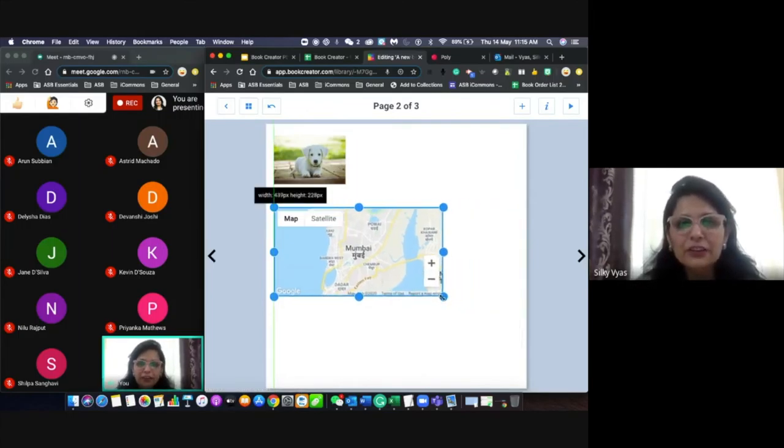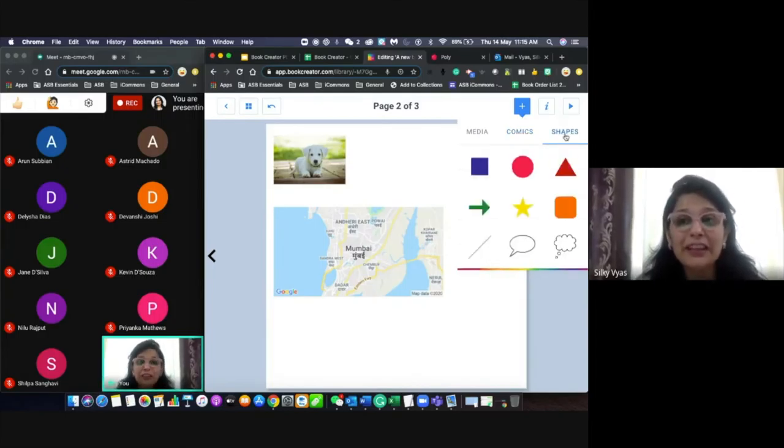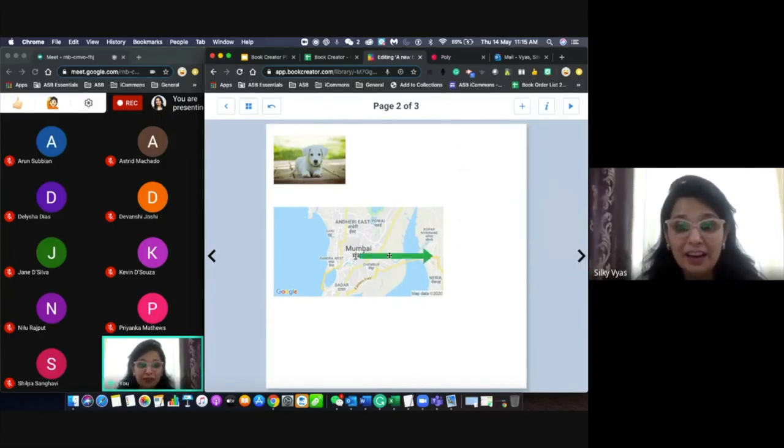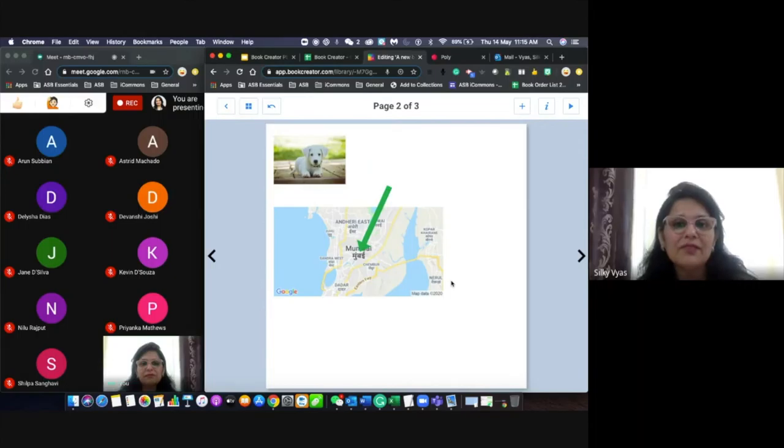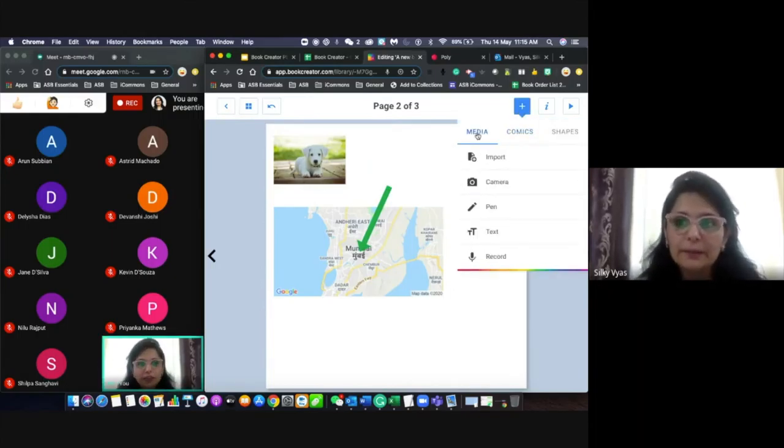And you can then add, if you want, on this. If you want to show your friends where you are, you can add an arrow and just tell them, oh, I'm in Mumbai right now. Something of this sort you can also do when you're doing a class project.